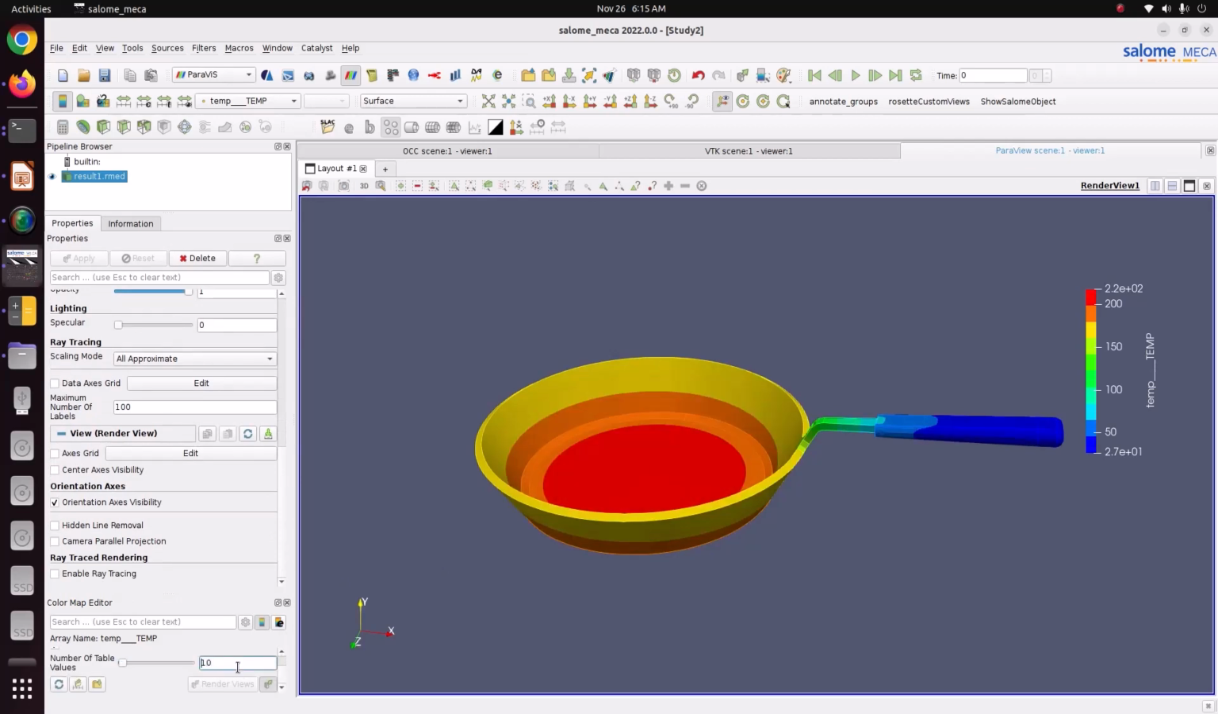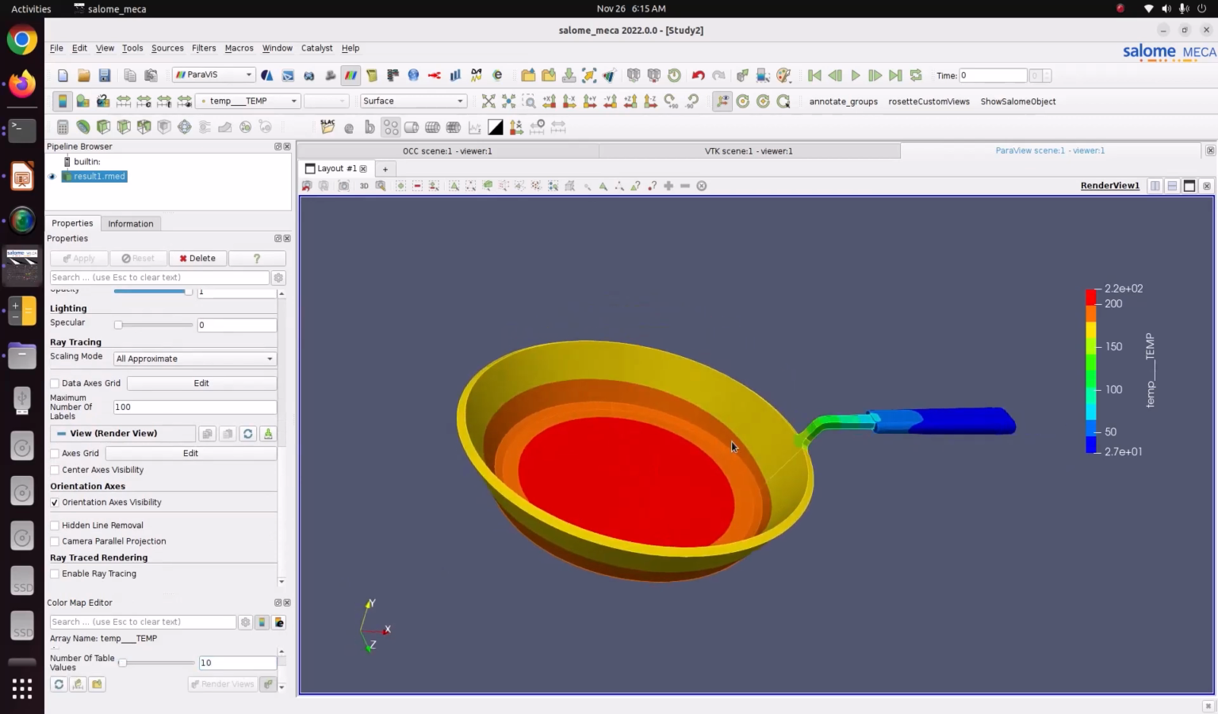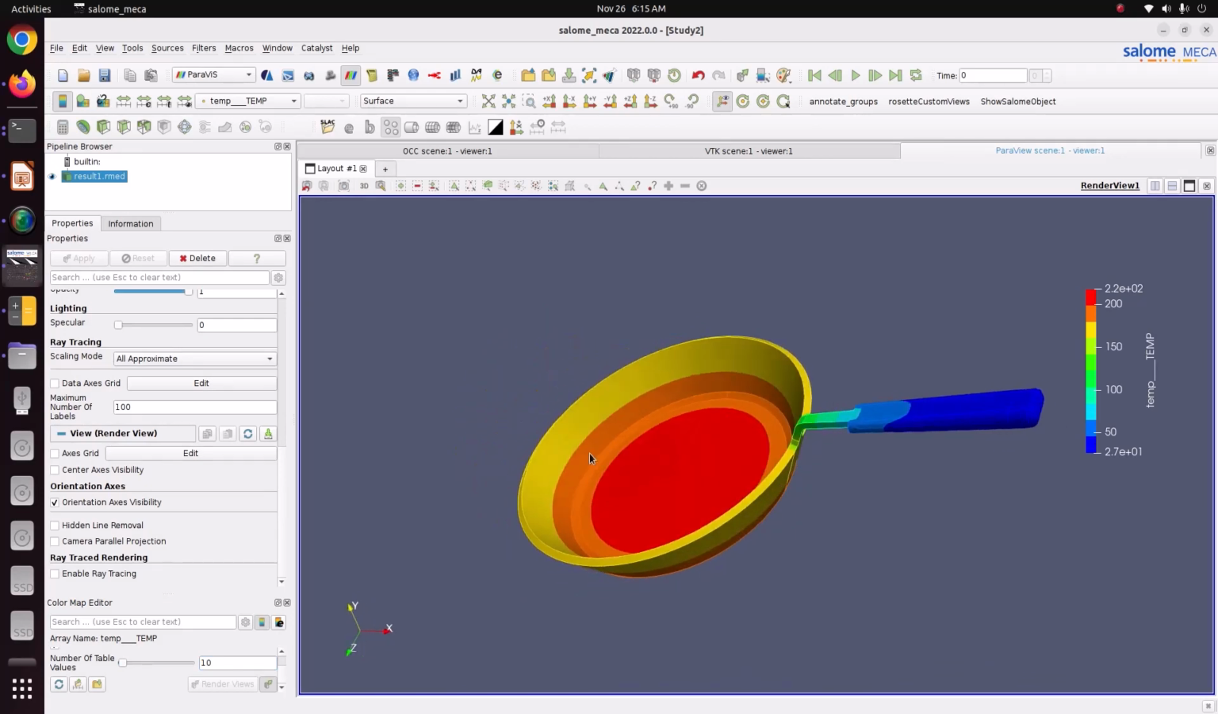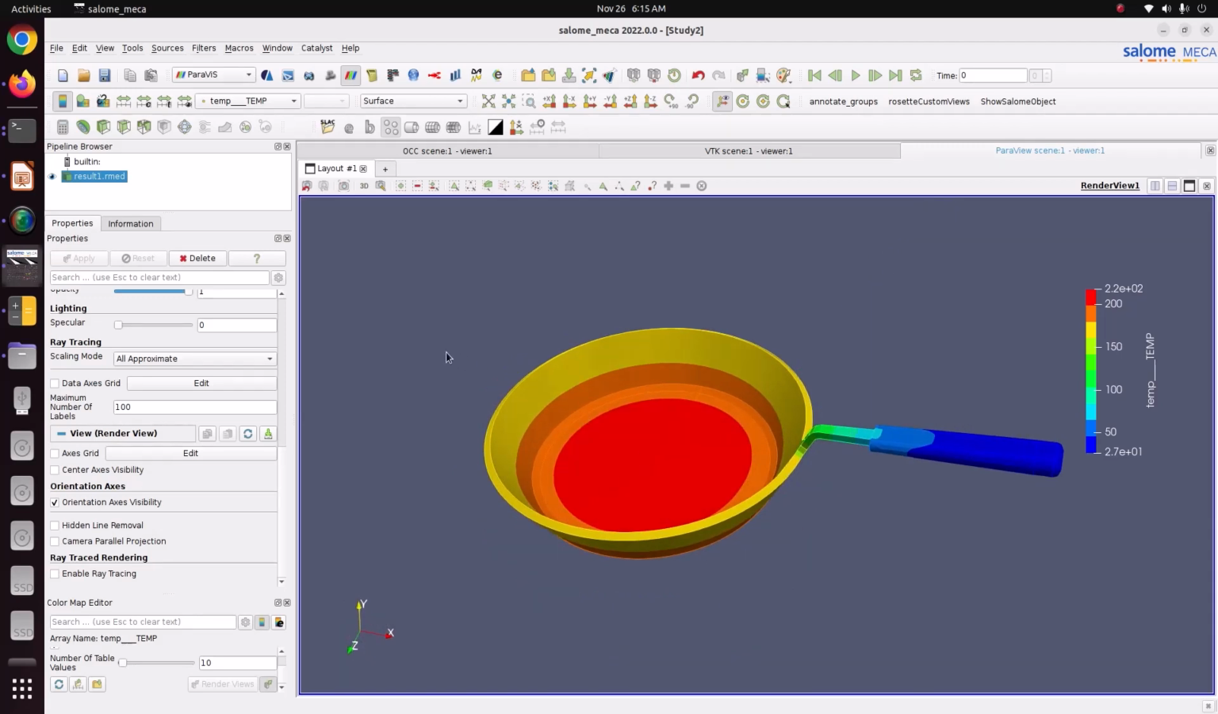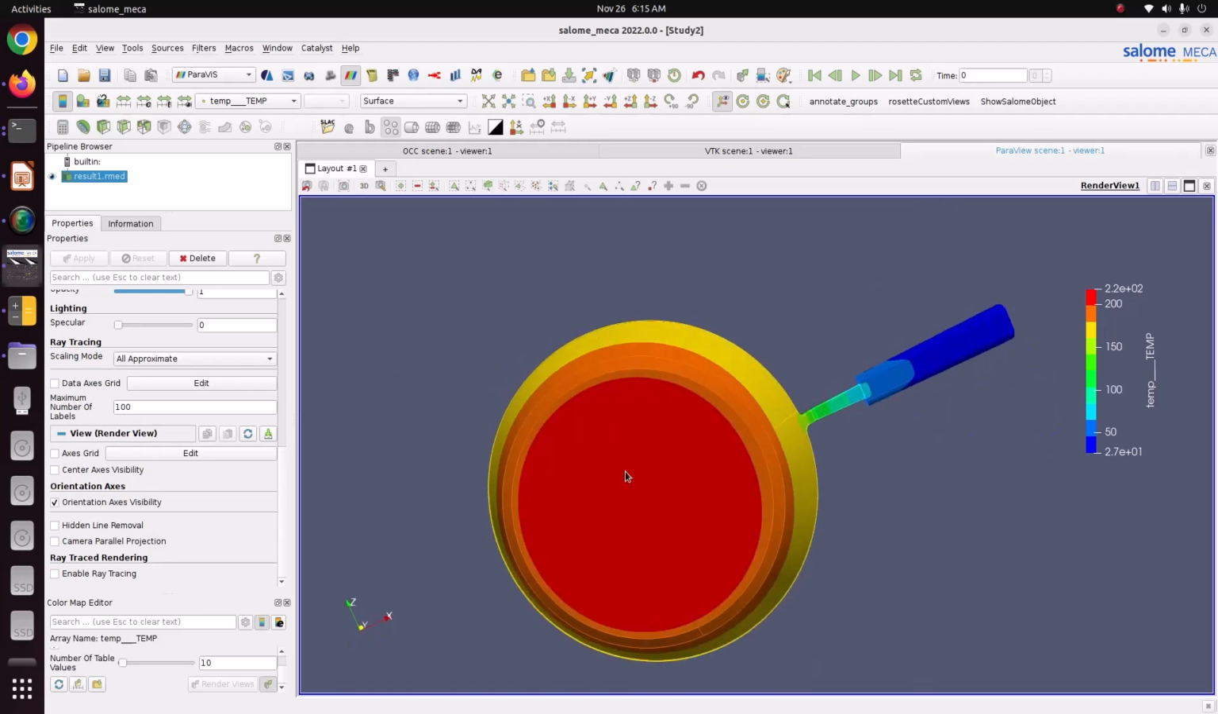Here we make it 10. So this is the way heat is propagating in the pan. So here heat flux is coming, conduction is happening, and convection is also happening. So the maximum temperature is coming around 220 here at the bottom.